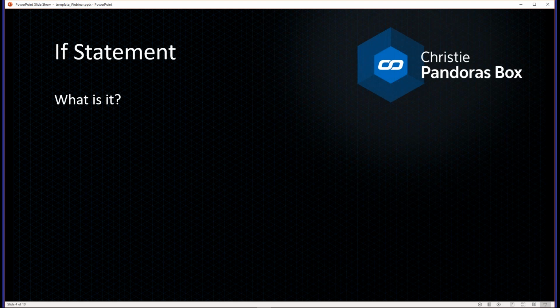What is it? We'll just briefly go over what this is. If you don't know what an if statement is, we're going to explain that. If you do, don't worry, we won't be going too deep into this. So an if statement takes a condition from outside and compares it to whatever you need to compare it to. So we'll go into that.